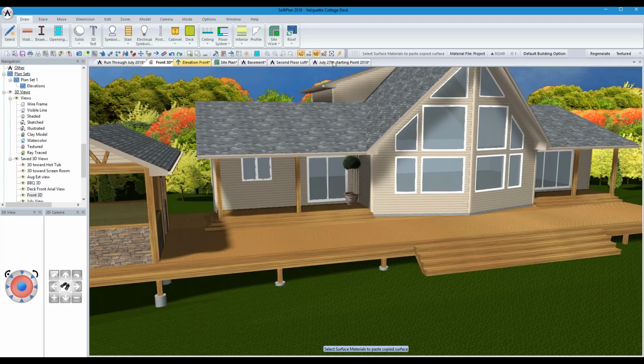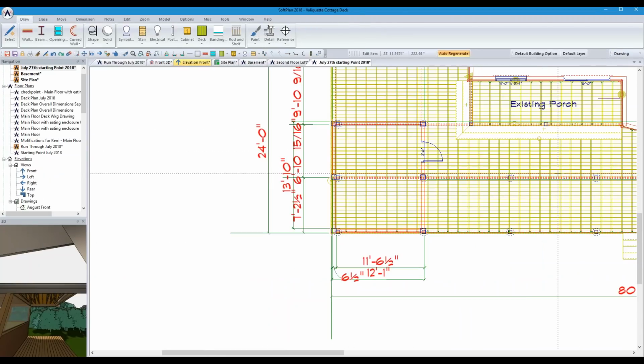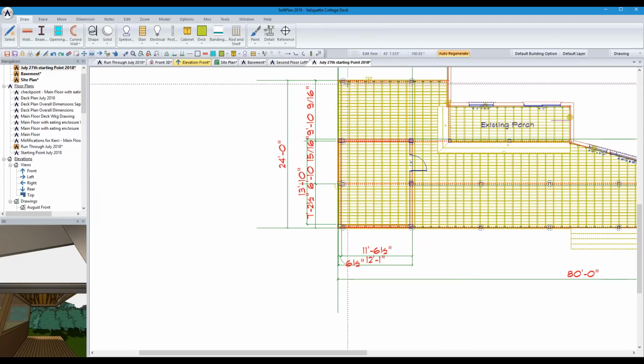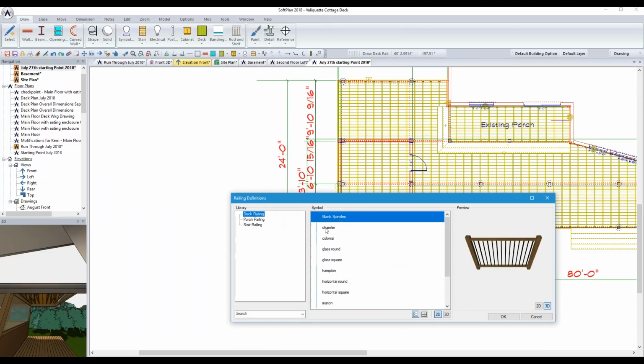But for now, what we're going to drop in here is a railing across that front part. So we're going to go to drawing, and we're going to put some railings around here as well. In reality, there's a stair coming down here, but we don't need to draw that today. We're just going to draw the railing between here, and we have a stair off the front. So to do that, we're going to go back to deck again, and this time go to railing.